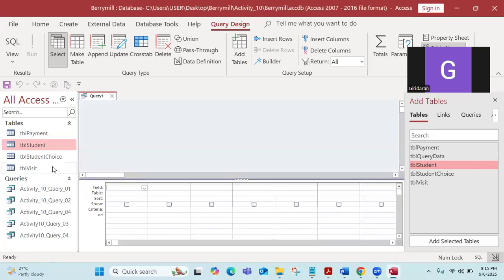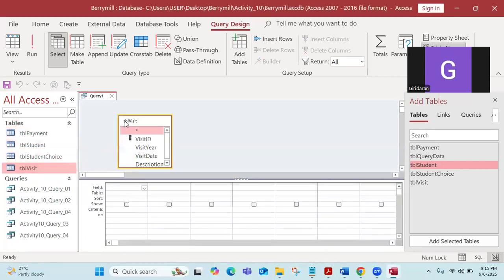I need the TBL visit table. Okay. So in the TBL visit table, I'll select description and visit date. So yeah, I'll select the visit date. Okay. So visit date should be 15/03/2020. Visit date. Okay. And we are going to go for Eiffel Tower.